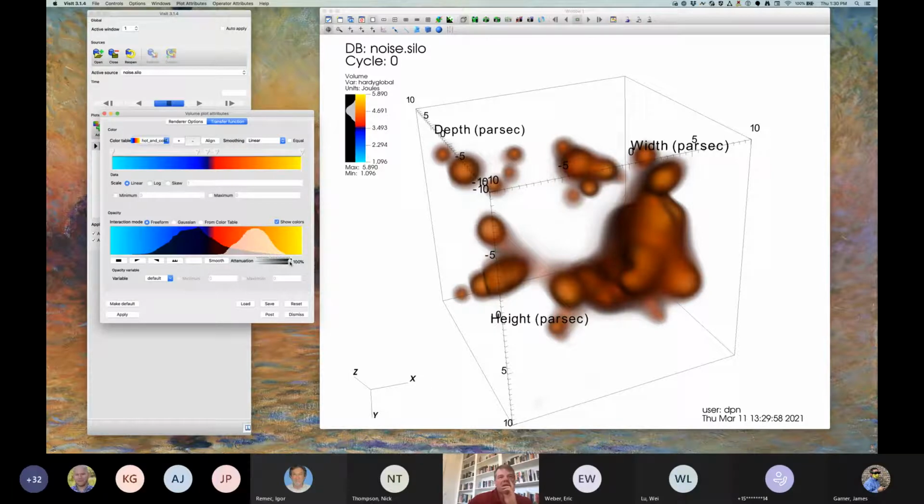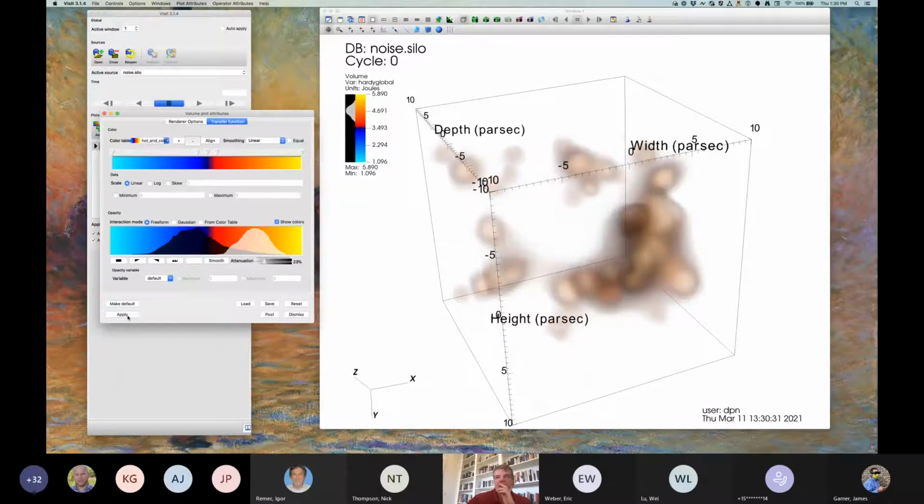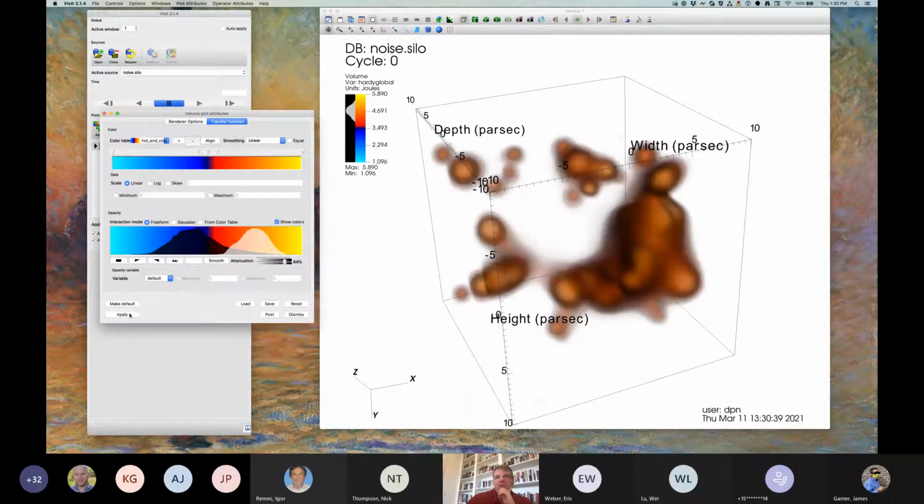There's also attenuation, which applies a kind of transparency onto the result that you have. I've dragged this down to 23%. Now I hit apply, and that's going to become a lot more faint. That's another important knob for controlling, basically helping you to see the things that you want to see, and hide the things that you're not interested in seeing. Okay. Any questions on volume rendering?